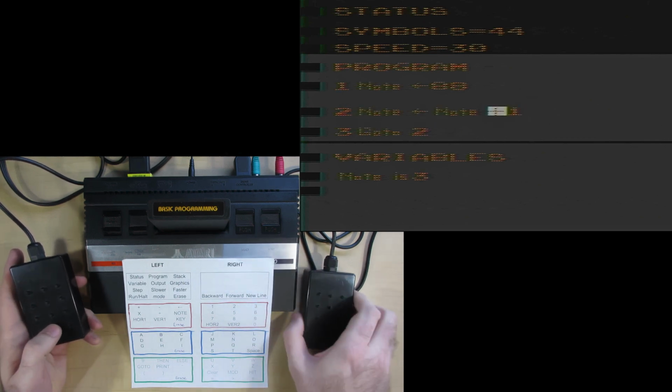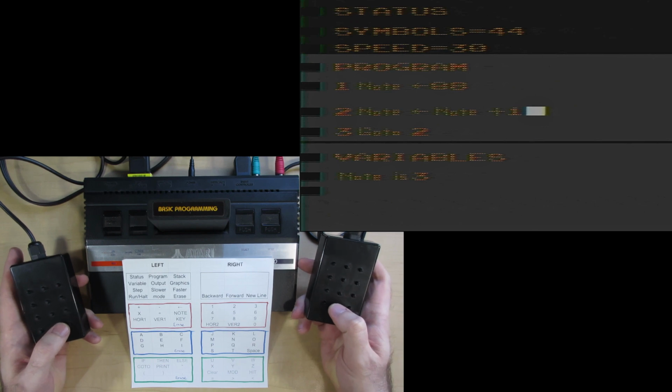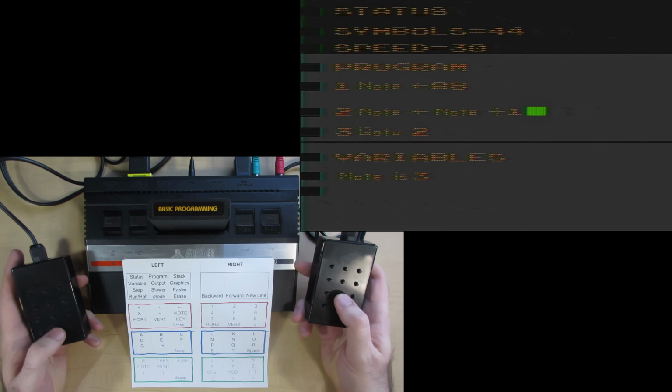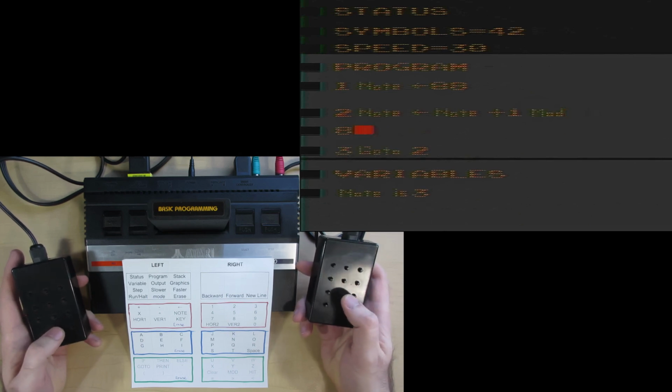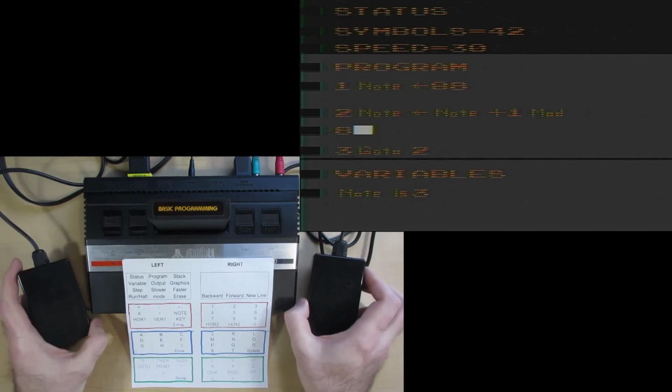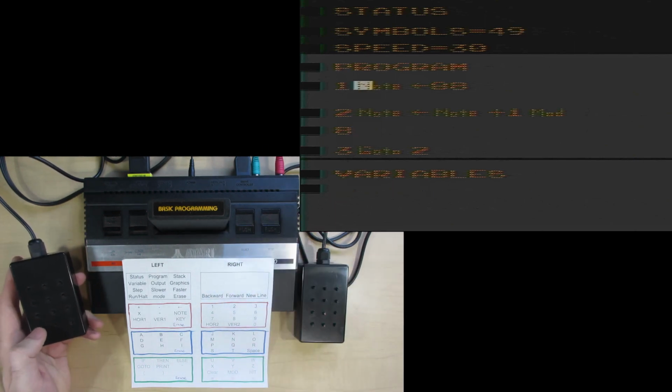So to fix that, it's pretty easy. All we need to do is put a mod 8 operation when we manipulate note, and then we'll always be guaranteed that whatever value note has, it's going to fall cleanly on the B scale. And we can run this again, reset my state, away we go.